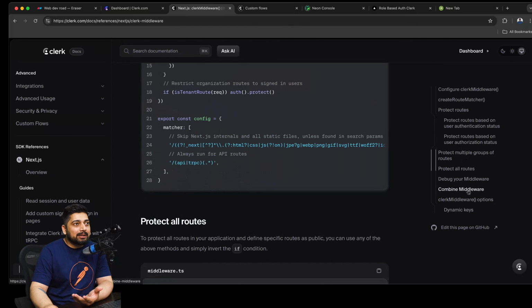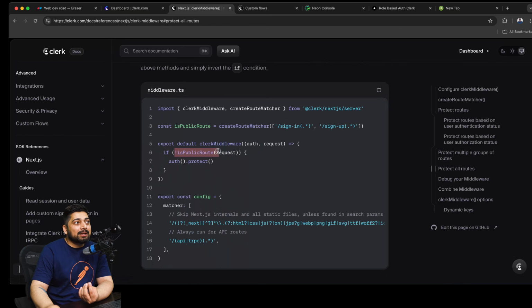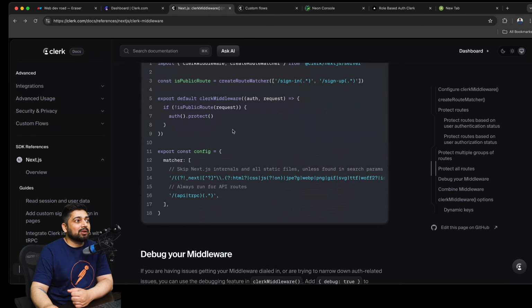how can I combine other middlewares if other services are there, or how can I protect all the routes, or how can I skip some of the routes? So is public route and all these things. So this is the first measure you have to do if you are studying all this on your own.